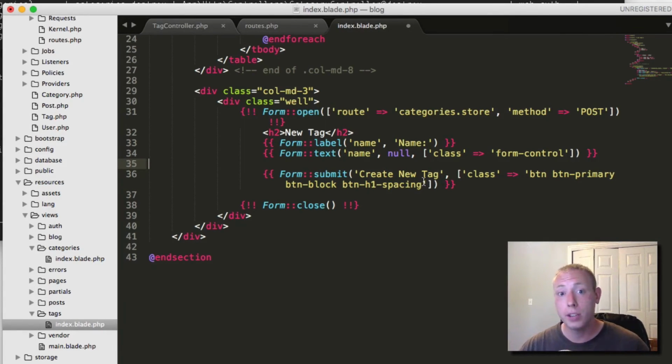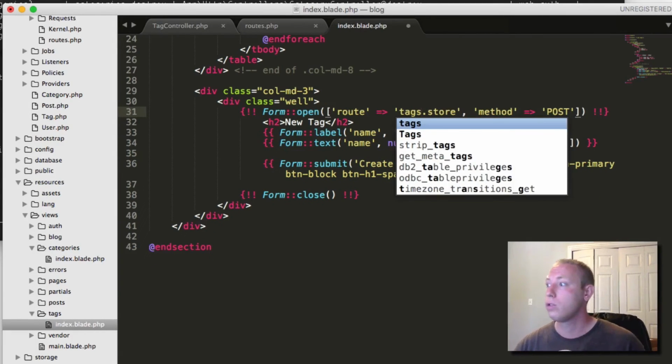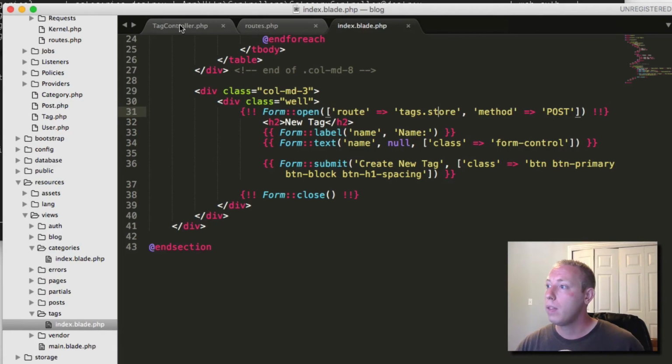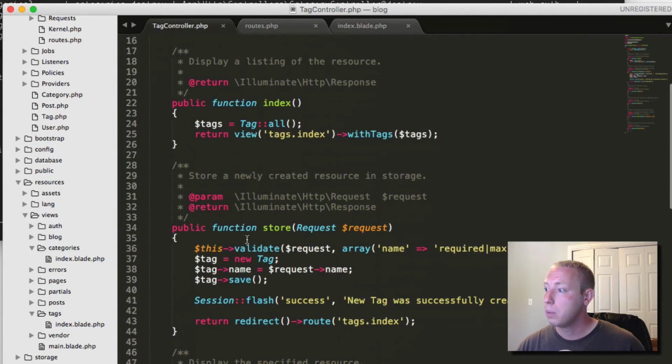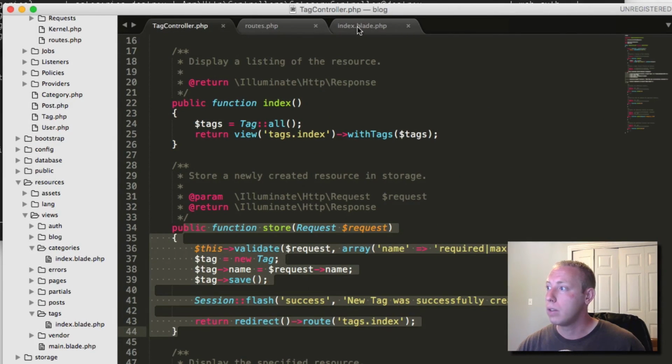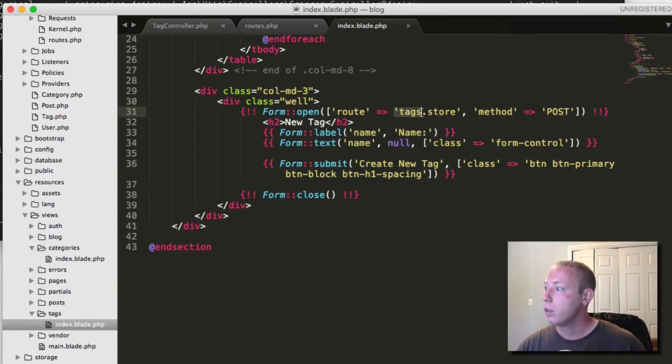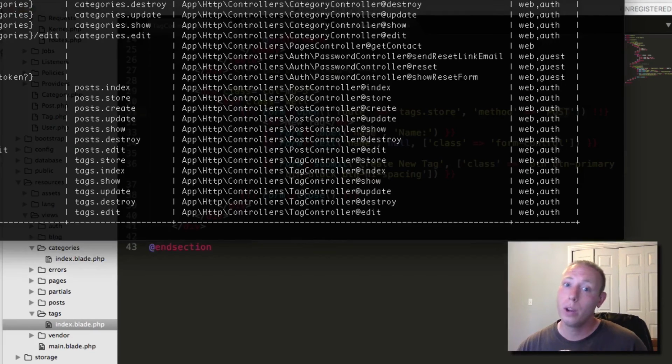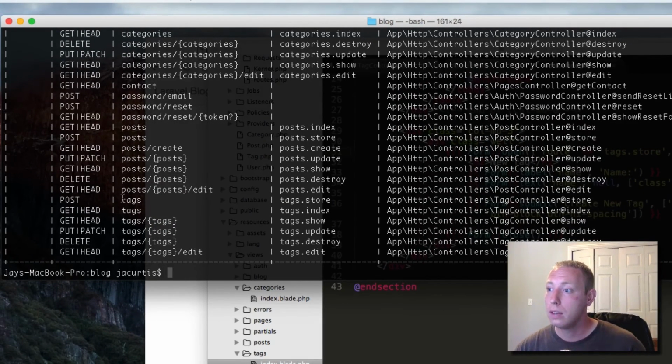So the only thing we really need to change is the route that it submits to, and that route is going to be under tags.store, okay, because we wrote that. If you go over to our tag controller, that's what we wrote right here, to store a new tag, okay? So it goes to tags.store as a post request, and again, we can verify that by going over to php artisan route:list and going to tags.store. You can see it's right here, and you can see that it's a post request, okay?